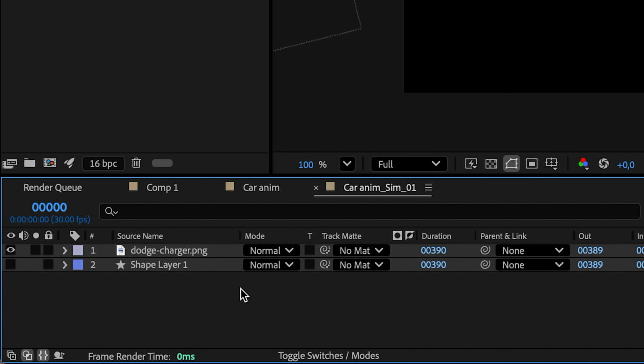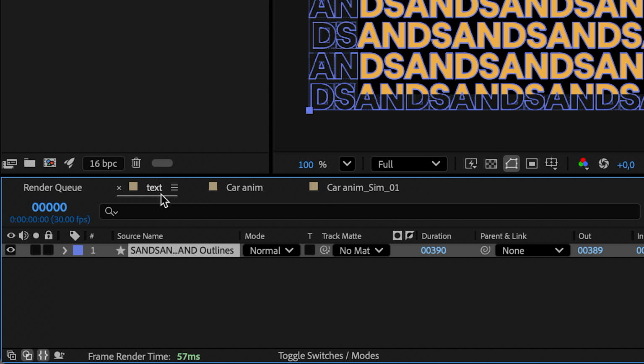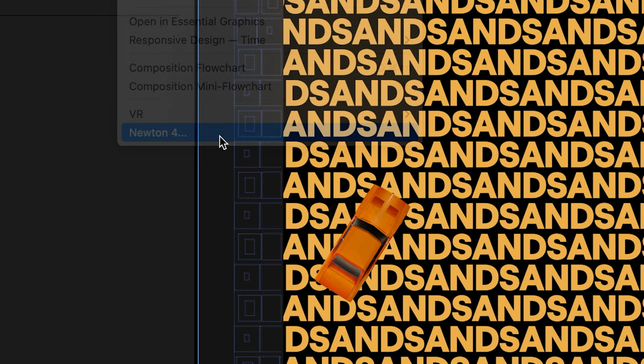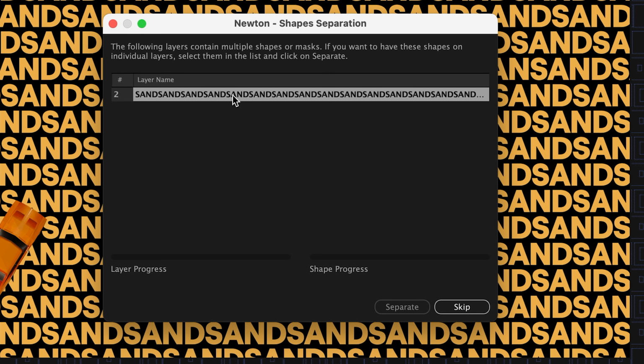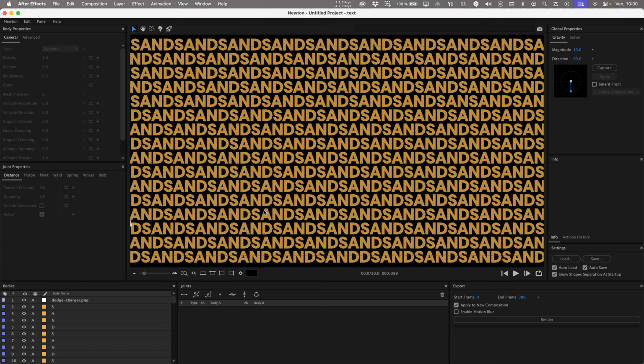I copy my car layer. I open the composition with my text and rename it text. I paste the car animation. Then I relaunch Newton. Newton offers to separate my letters into independent layers, which I accept. Then I wait for it to separate the shapes. The software warns of a high polygon count. We'll fix that in a second step.